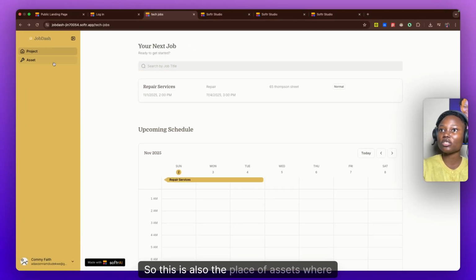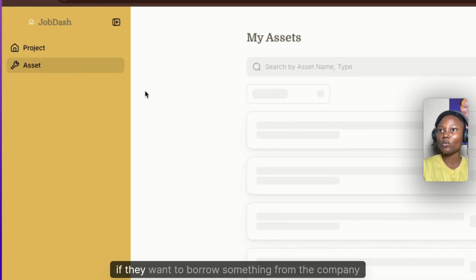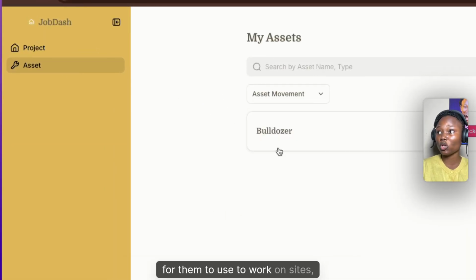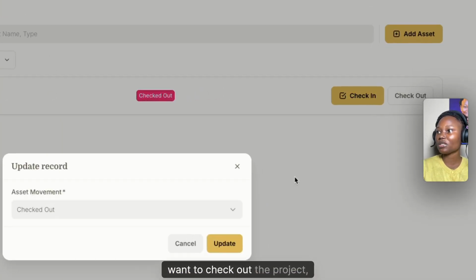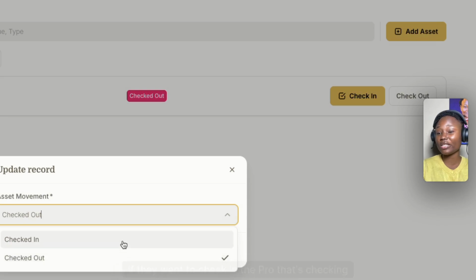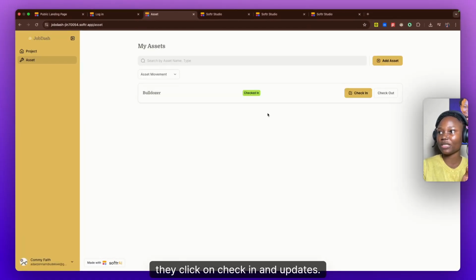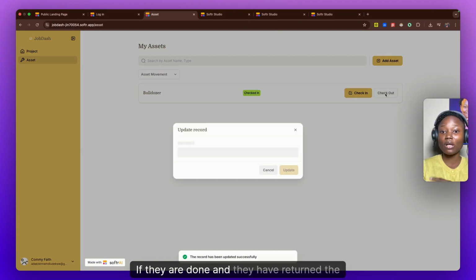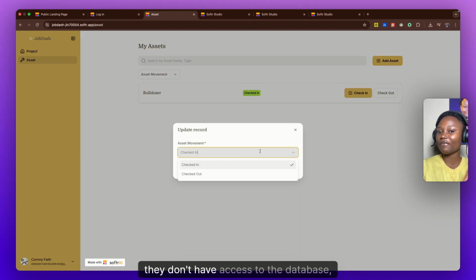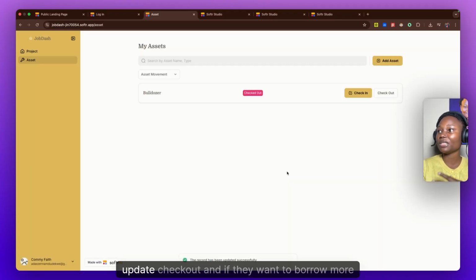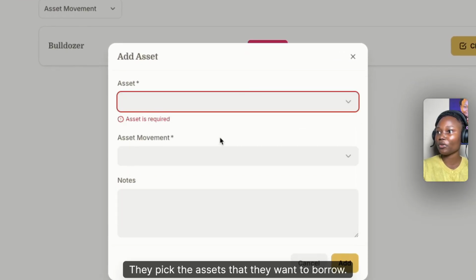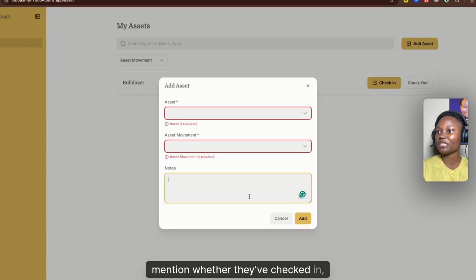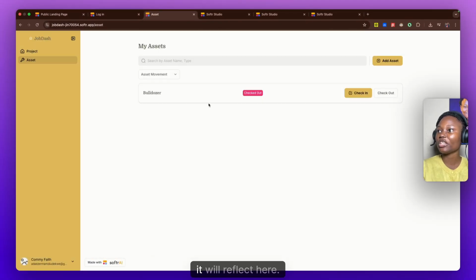This is also the place of assets, where if they want to borrow something from the company to use to work on sites, they can do that, and they will see what they have borrowed. If they want to check out the project, if they want to check in, that's check-in when they borrow, they click on check in and it updates. It will show that they have checked in here. If they are done and they have returned the item, they can come in here and update checkouts. They don't have access to the database, only the admin does. Even the clients don't have access to the database. And if they want to borrow more assets, this is where they come. They pick the assets that they want to borrow, mention whether they've checked in, write a note, and if they click on add, it will reflect here.